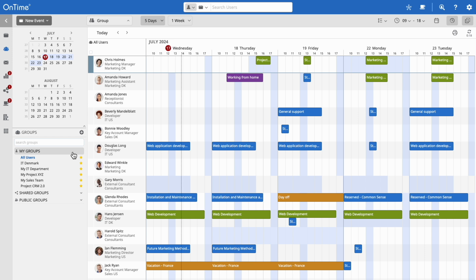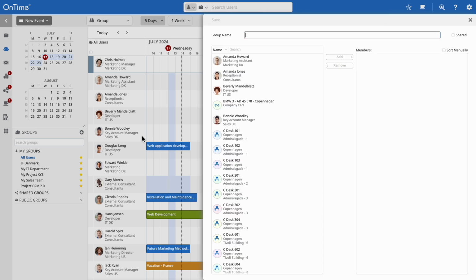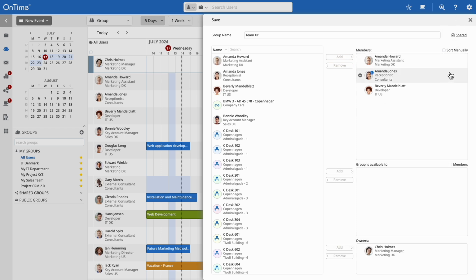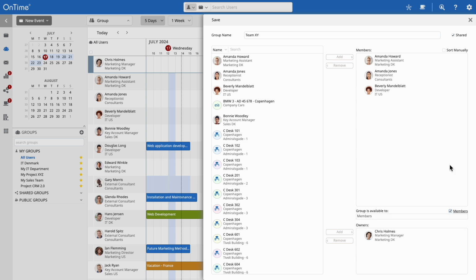If I need to have one for a project, for example, I can easily create a group by clicking on the plus sign. I can then give it a name and choose which of my colleagues I want to have in the group. If I want, I can also choose to share the group with others. This could be useful if the rest of the project team also needs to have this group available to them. If that was the case, I can just choose to share it with all the members.